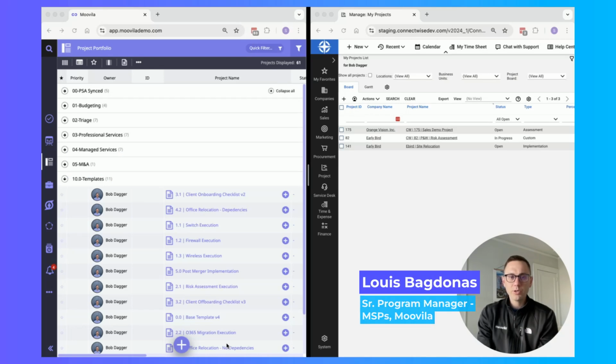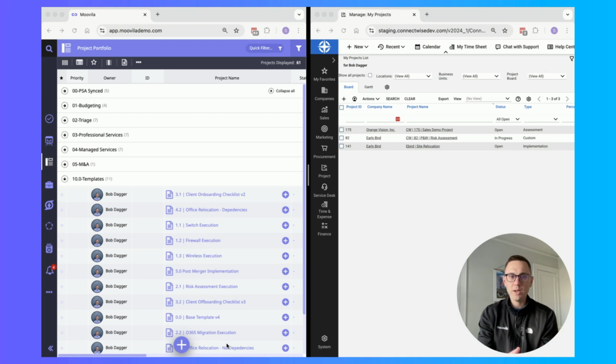Today we are going to show you how to create a project from a template in Moovila, sync that over to ConnectWise, and what that would look like between the two systems.